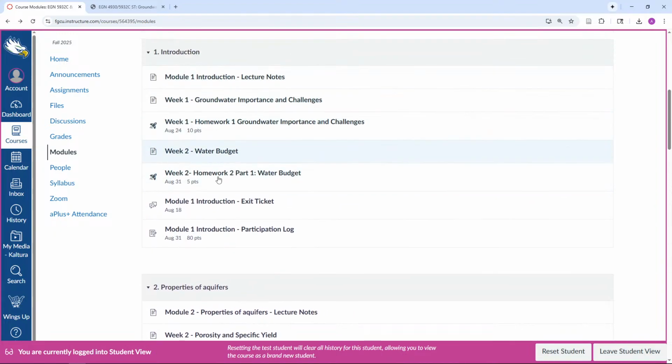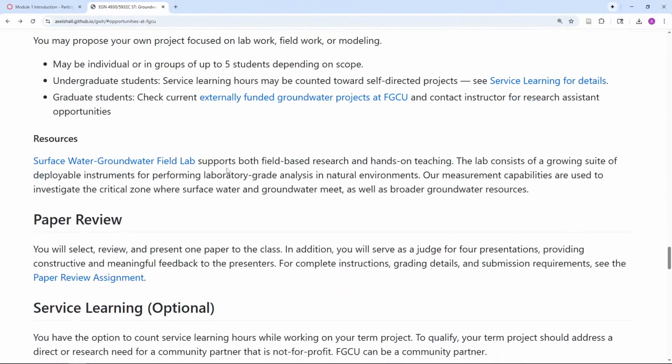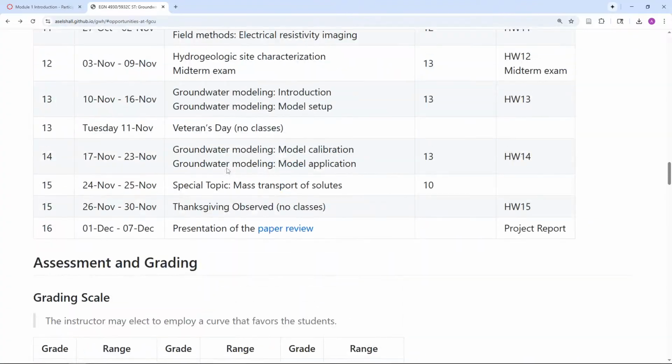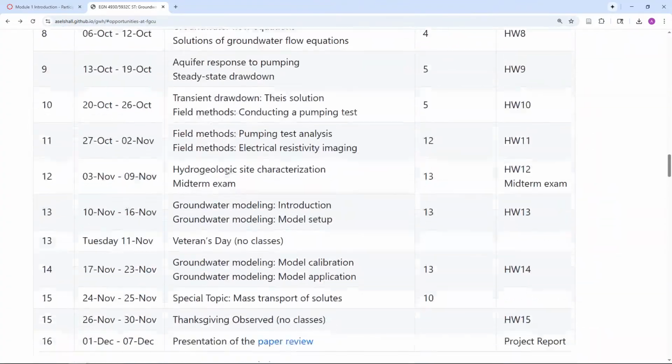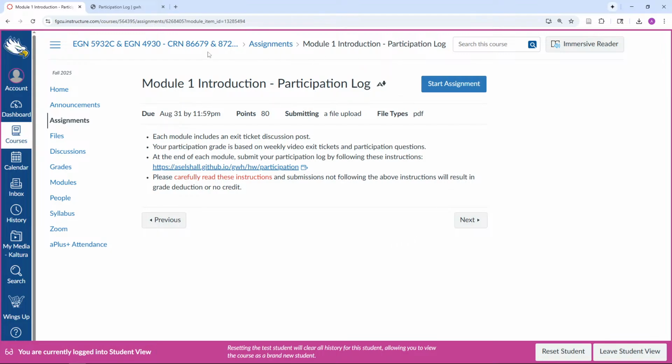And at the end of module one, which would be in week two, you will fill in this participation log. Here is an instruction: basically, upload your participation log, and I showed you how it would look. Your participation log should look something like this, yeah? That's exactly how it should look, okay? And that's basically how I will do your participation grade, okay?